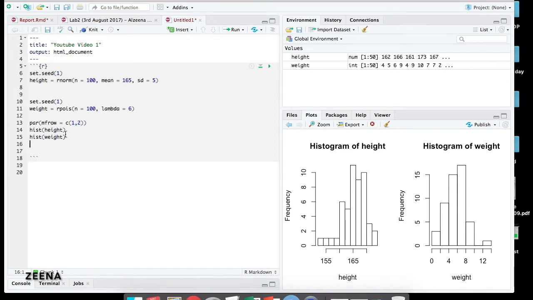Now if, for instance, I wanted to change the color just because it looks nice, let's call this blue, and let's make this one pink. Let's run that. And there you have it. It looks nice. You can see the difference now. It doesn't look all the same, so you're able to compare your two variables.